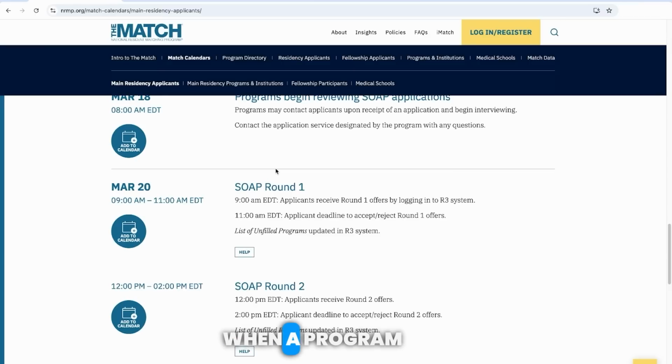So I'm assuming when a program sends these 2 offers for these 2 empty spots they have, I'm sure they also looked at other applications and they thought to themselves that if these 2 people don't accept this offer, we'll go to our 3 and 4 on our list and 5 and 6. So I think they already have some kind of lineup of people they want to go to in case the first two don't accept their offers. So that's why I don't think you should put too much weight on submitting new applications and expecting people to review the application and interview you in that 1 hour period.